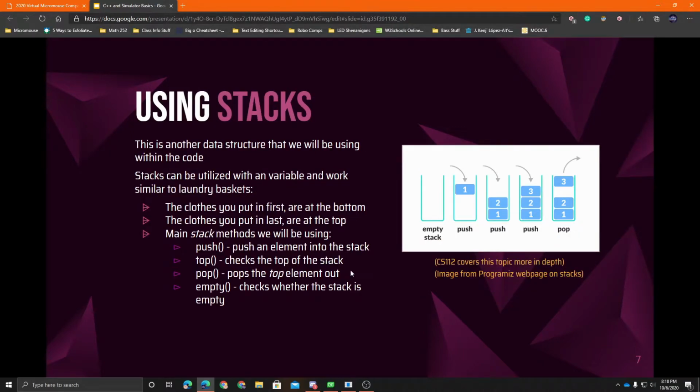Okay, another important data structure that we'll be using within the code is stacks. Stacks are actually a rather nice data structure. They're very convenient. They work like laundry baskets. Let's say you throw some clothes in a laundry basket. The clothes you put in first go to the bottom, and the clothes you put in later stack on top of those other clothes, closer to the top. By the way, we won't be making our own stack data structure. That's too annoying. We're just going to be using the stack library from the C standard library.